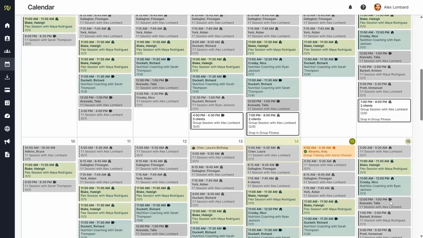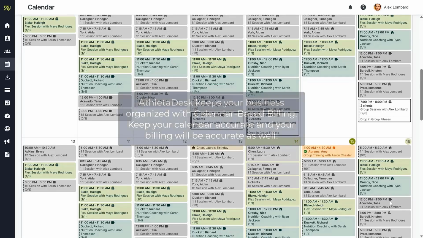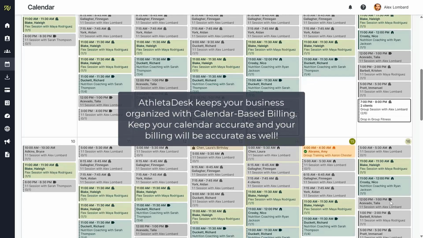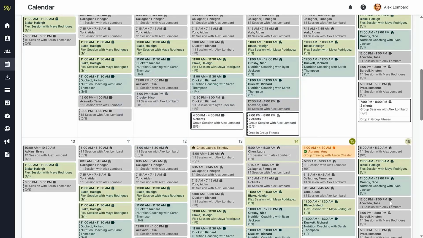So, you've told the platform how much you want to charge each client, when the sessions are, and whether the client attended them. What you can't see is AthletaDesk using all of this information to automatically calculate exactly what each client owes you at a given time. This is what we call calendar-based billing. Keep your calendar accurate, and your billing will be accurate as well.